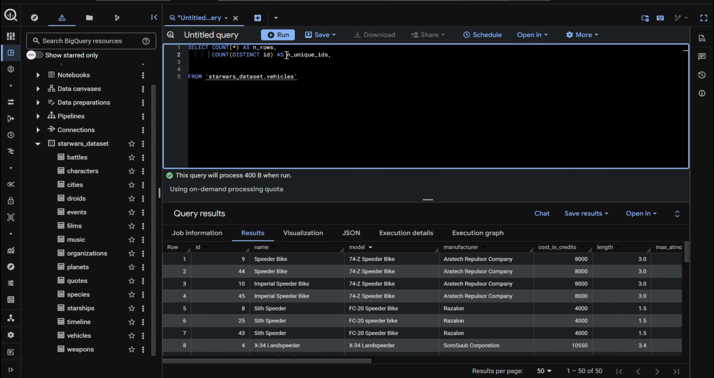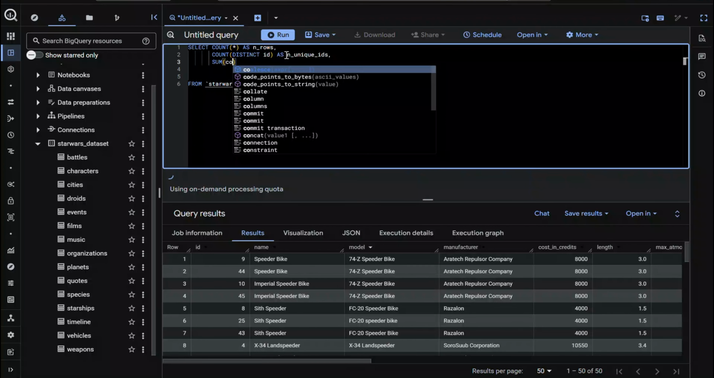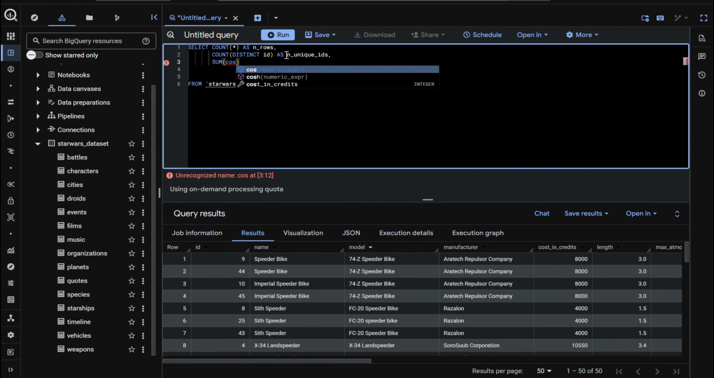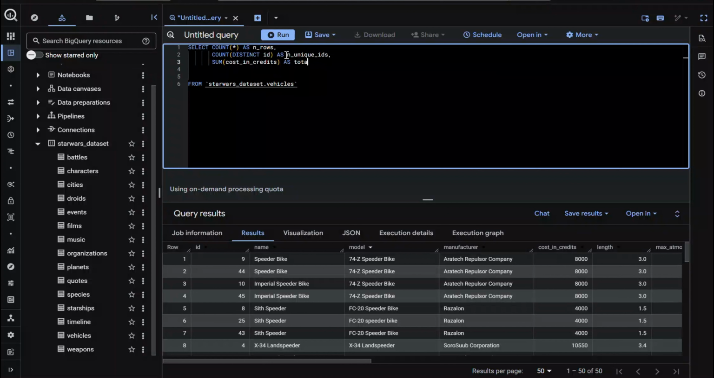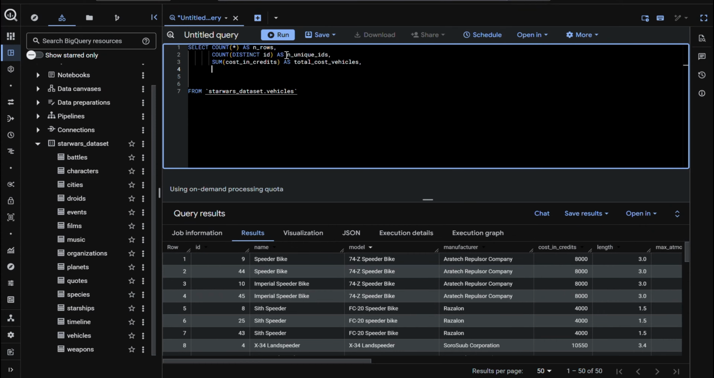Now, we've seen in the table that there are some numeric variables such as costs. I'm going to use the sum function for this column in order to show us the total cost of all the vehicles in this Star Wars data. And as you can see here, it's nothing but sum, open bracket, your variable, so in this case costing credits, close bracket, and then adding your alias as we've done before. I can also use the avg function in order to find out the average cost of a vehicle.